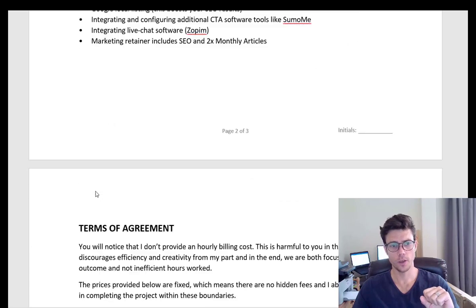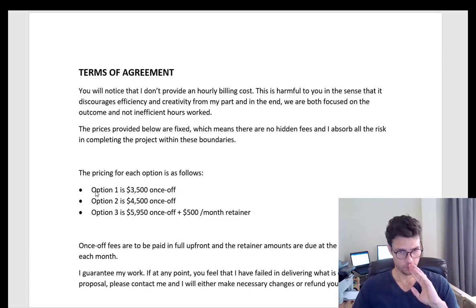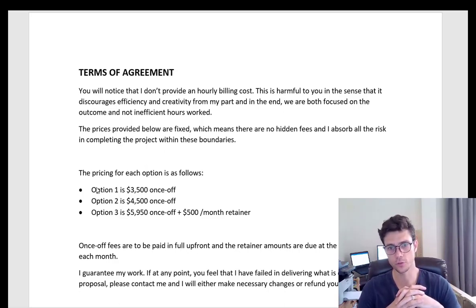All right, so moving on, terms of the agreement. This is the last page. This is just so that everybody is on the same page in terms of the agreement. So I'm going to run through it quick. You will notice that I don't provide an hourly billing cost. This is harmful to you in the sense that it discourages efficiency and creativity from our part, and in the end we are both focused on the outcome and not inefficient hours worked. The prices provided below are fixed, which means there are no hidden fees, and I absorb all the risk in completing the project within these boundaries.